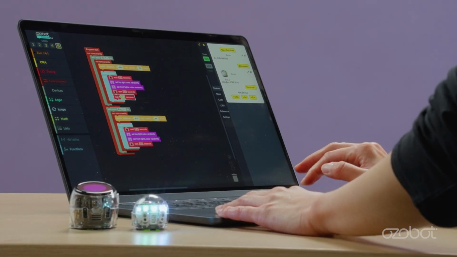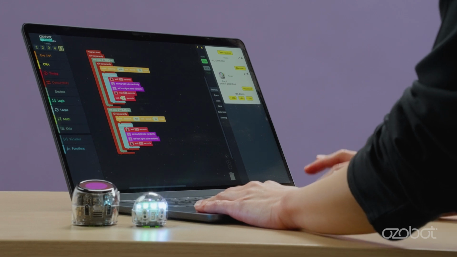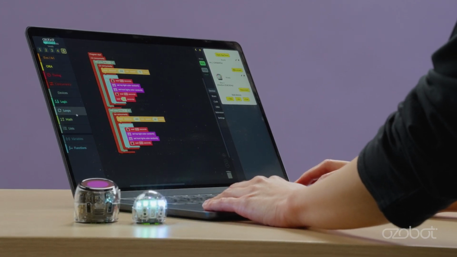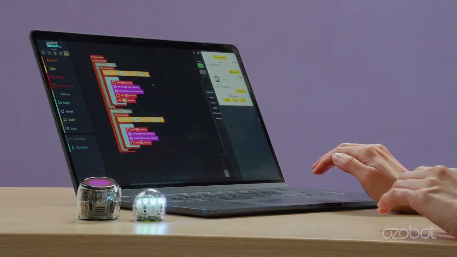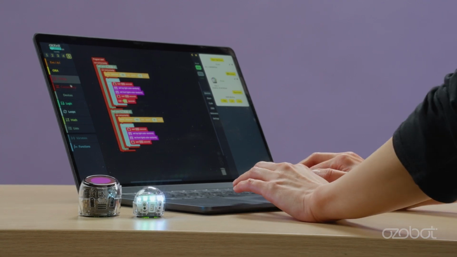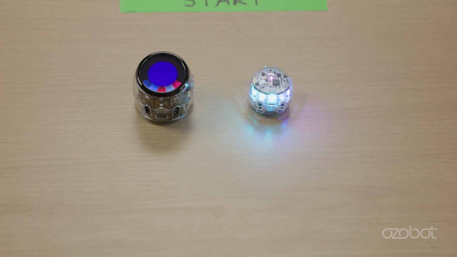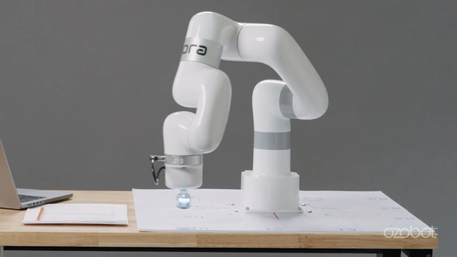The Ozobot Editor is our newest programming tool that allows students to program Evo, Ari, and Aura bots using block programming or Python. It also allows the user to program multiple bots so that they can interact with each other in real time. Ari and Evo can compete in a maze race, or Aura can pick up and transport Evo across a track.